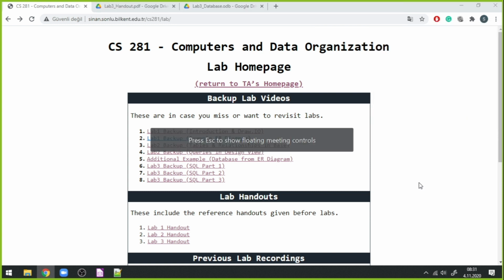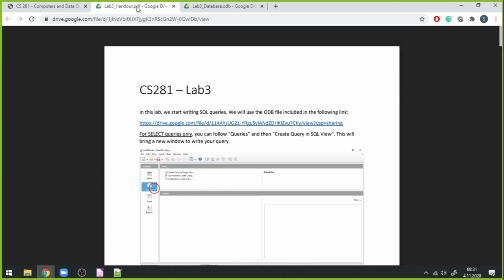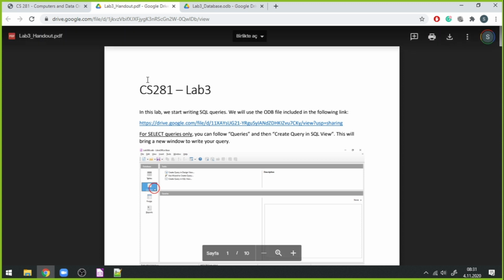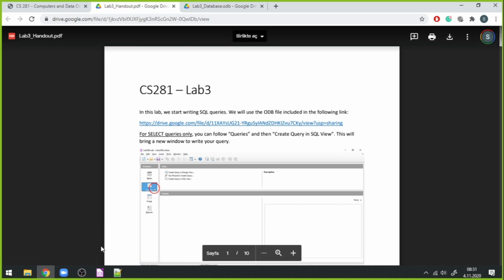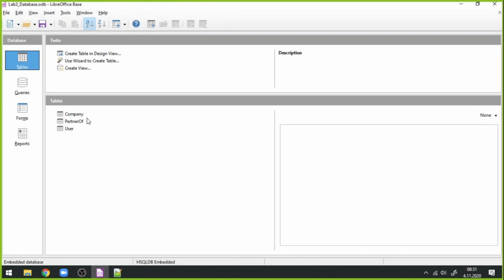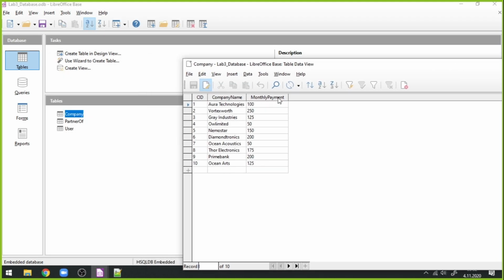So today we are going to start writing SQL queries directly and we have our lab handout for this lab, and in this document we included an ODB file as well. If you would like to follow along, you might download it. And in this database, we have 3 tables. It's a simple one. We store a bunch of companies. For each company we have a company name and companies have monthly payments.